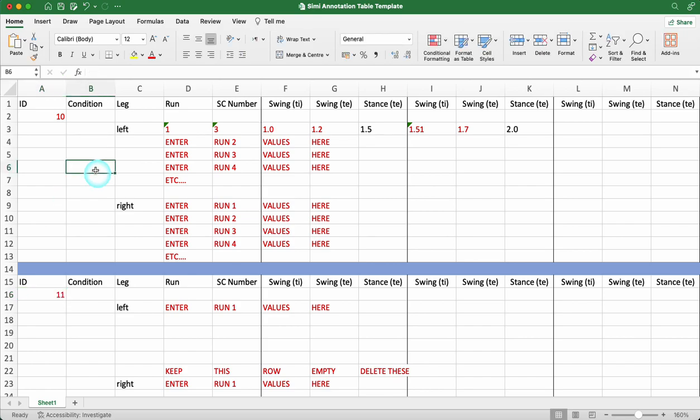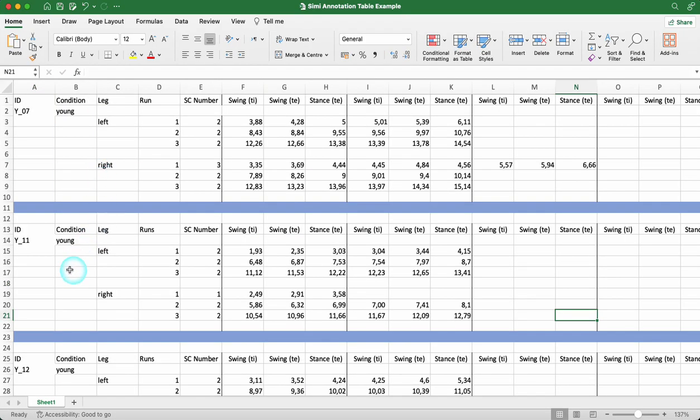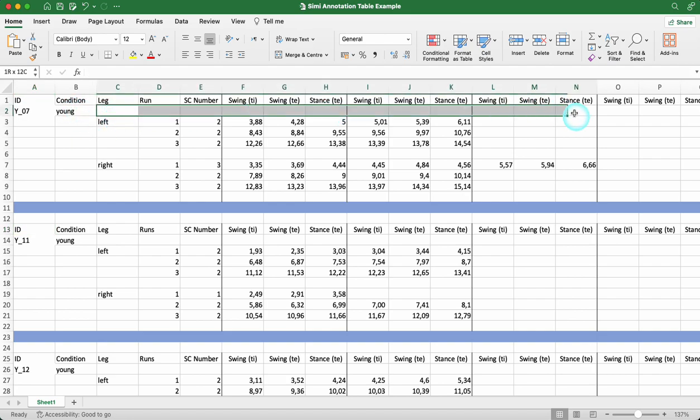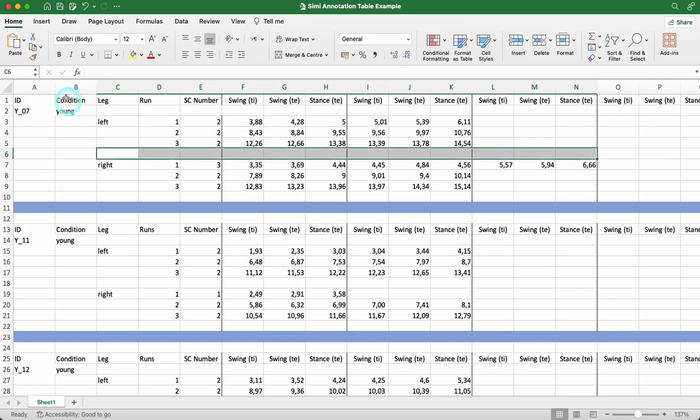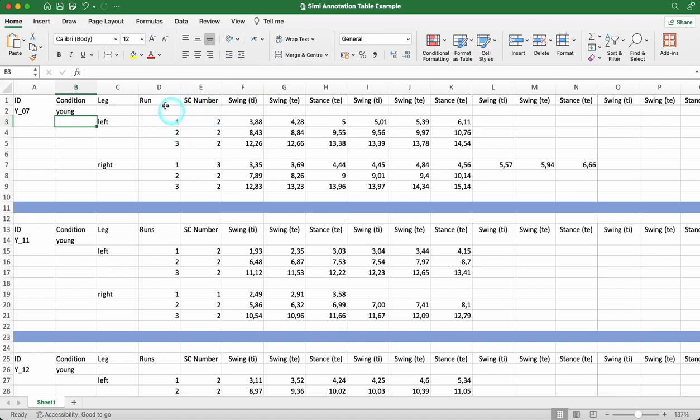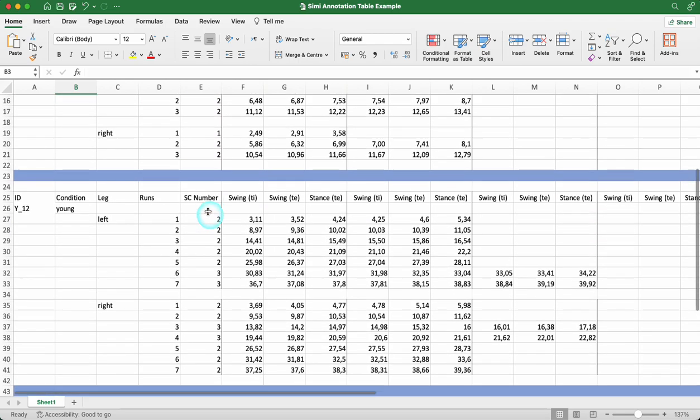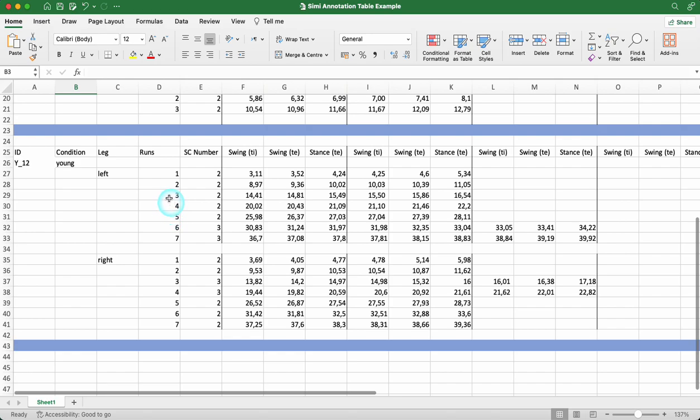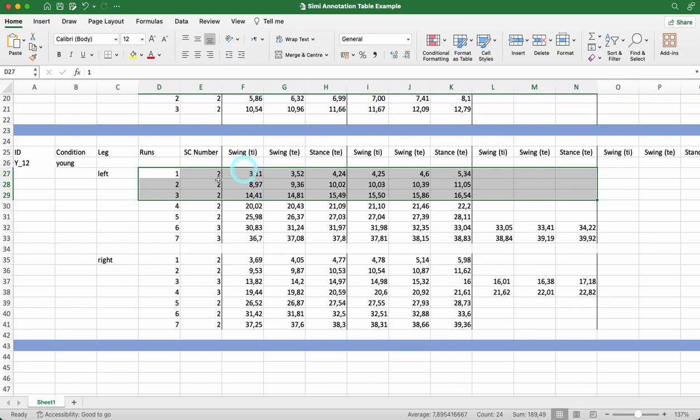Now, if we continue to do this, we get something like this. Again, seeing that ID values are always written immediately under ID. We have some young condition in this example. And again, importantly, you can see that this row is kept empty and this row is kept empty. If you have more than 3 runs for your data, you would just have to copy paste some cells to make yourself more room.